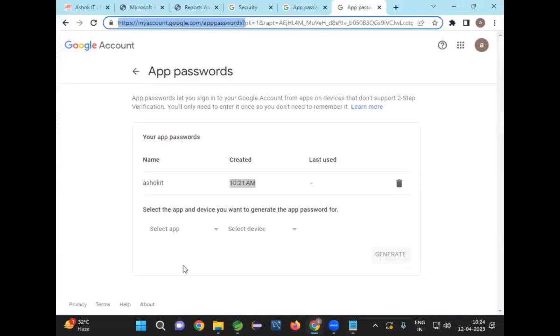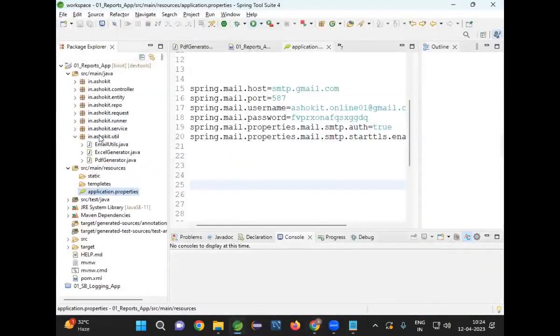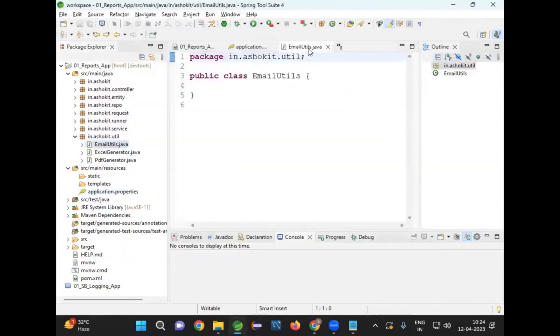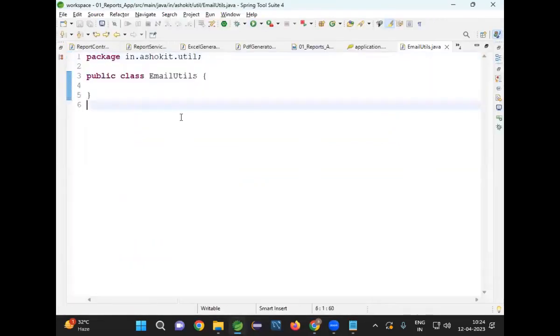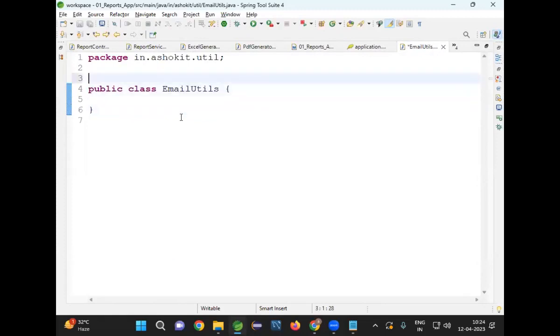Go to my project, stop this server. Now create one utility class. Email utils already available. It is a normal Java class. I want to make it as a Spring Bean. How to make it as a Spring Bean? By using @Component.